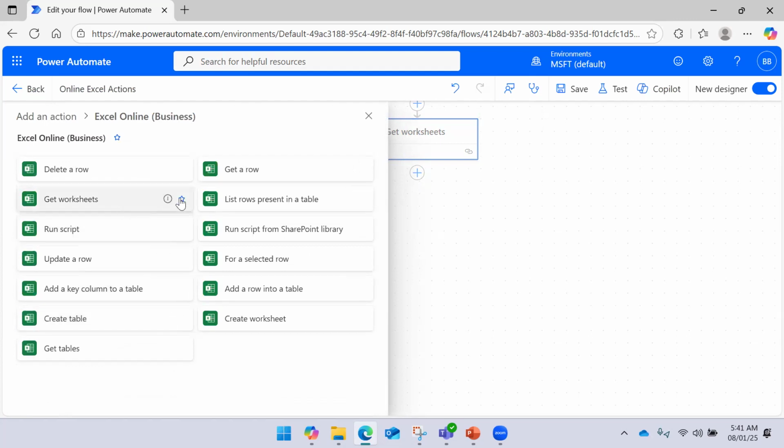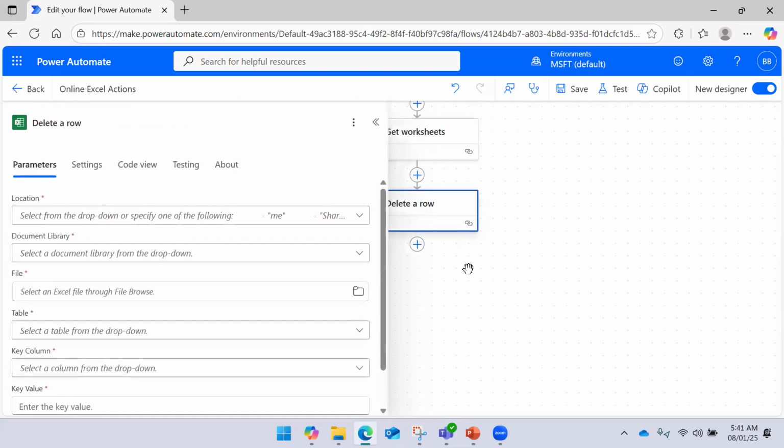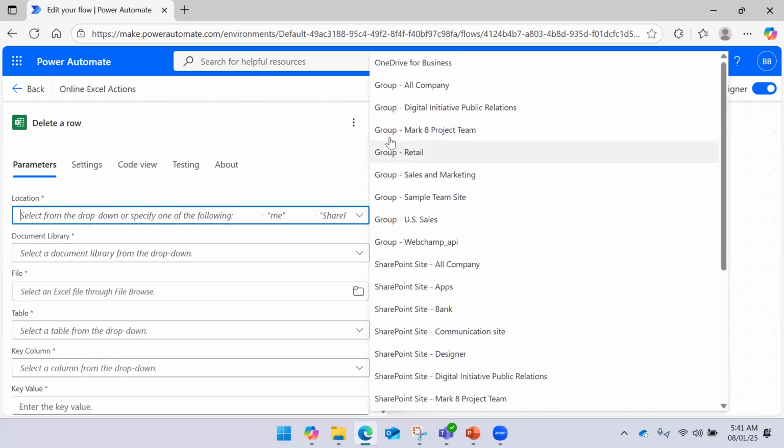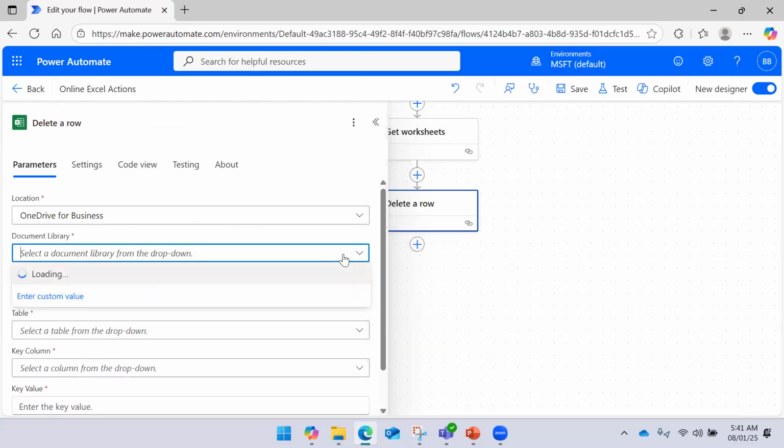Then we have something called delete a row or update a row. These actions work the way we get the details: similarly, you need to specify the key for which you want to delete a row, and it will delete automatically. Right. So let me select this again, OneDrive for business. I'll not test this at the moment, I'm just showing you by making the selections.